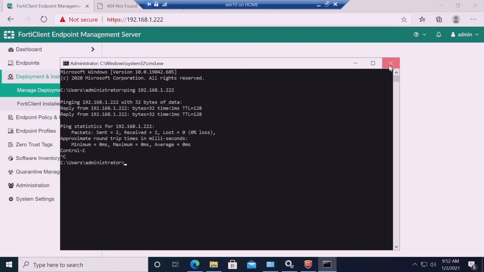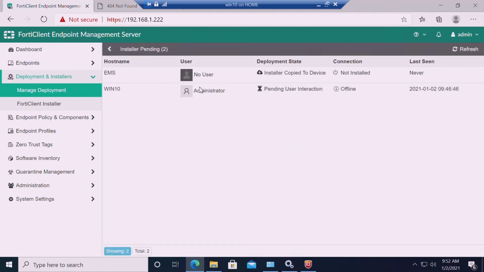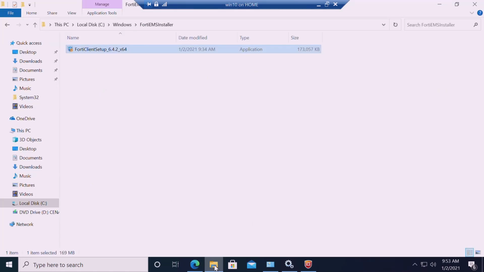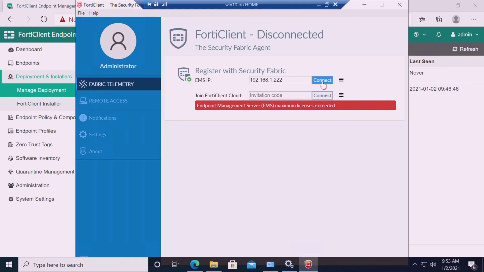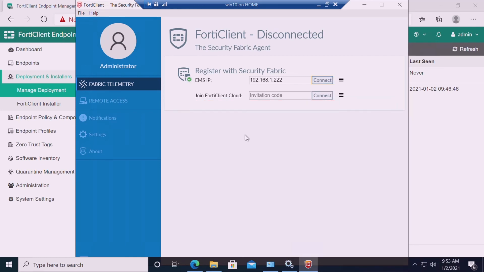Server is accessible. Over here we will come to know, okay, from the EMS, install a copy to the device. Pending user interaction, this is yesterday's. So what happened? It is downloaded to here, and our package status is moved to pending user interaction. We will wait for 2 minutes. 9:55 we gave.